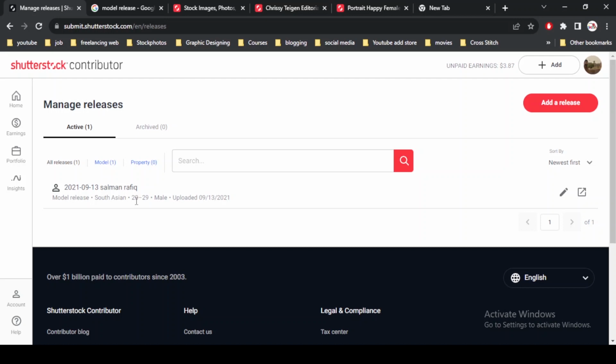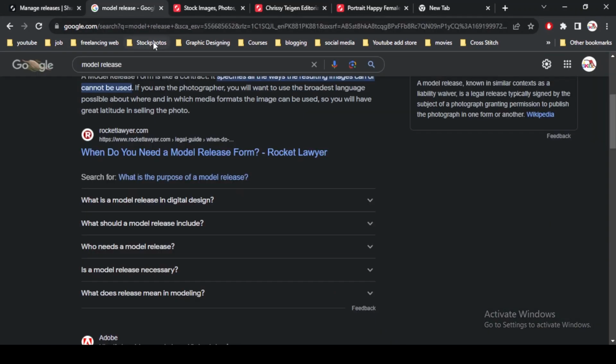In a coming video I will also tell you how you can upload and how you can fill in your model release form on Shutterstock and other stock photography websites.